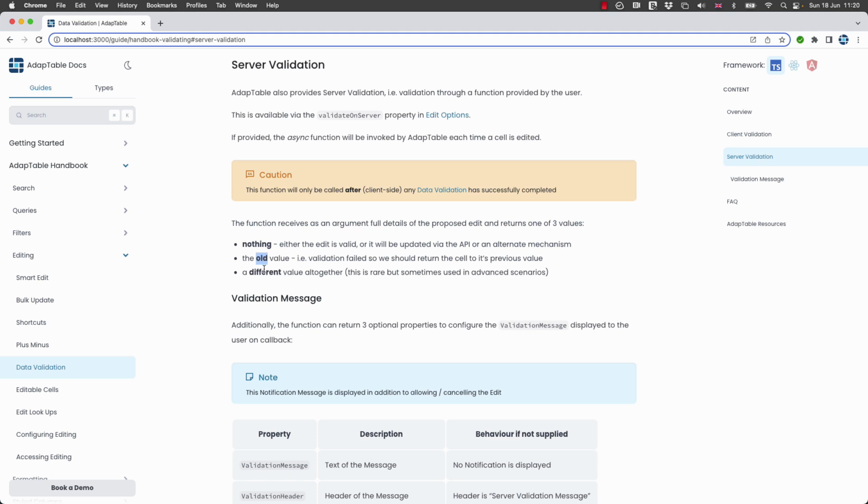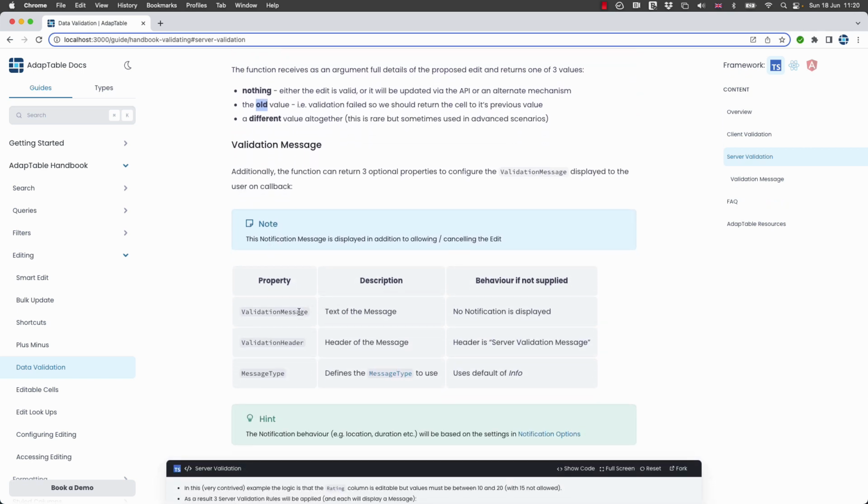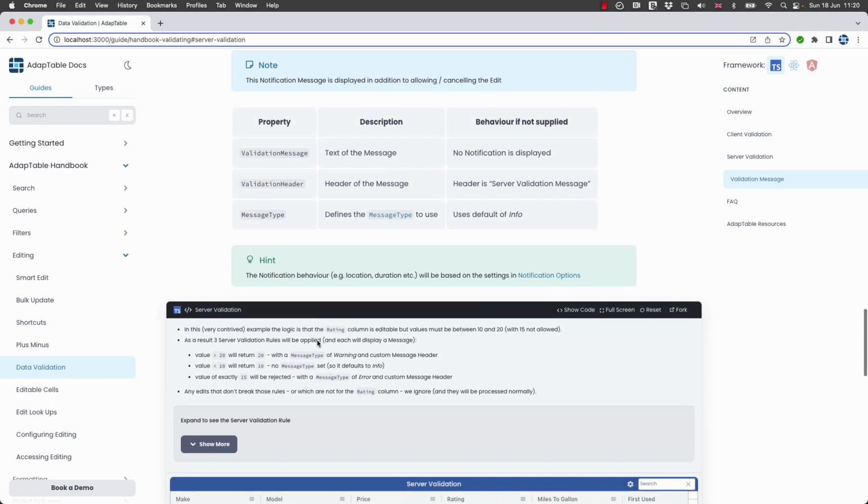Or, and this is quite rare, you can give a different value altogether. So sometimes, you can change the cell from X to Y, but in fact you decide that now it needs to be Z, and you can do that. And as well as providing the values, you can also provide a message to show to the user, a type, error, information, warning, etc., and also the header of the message.